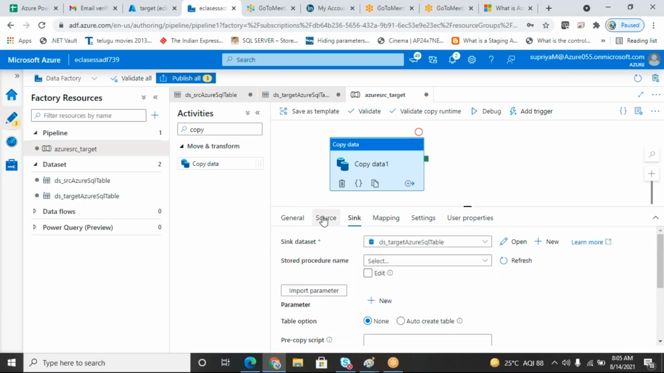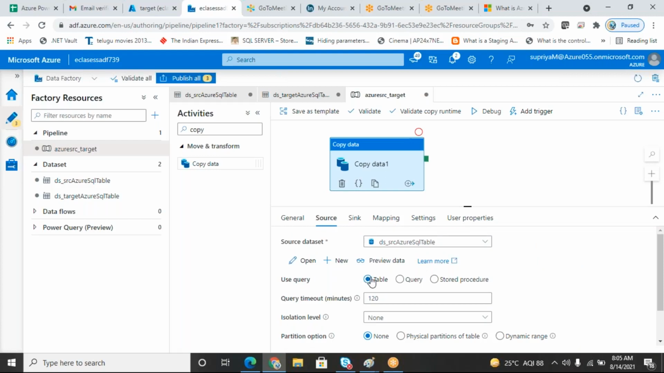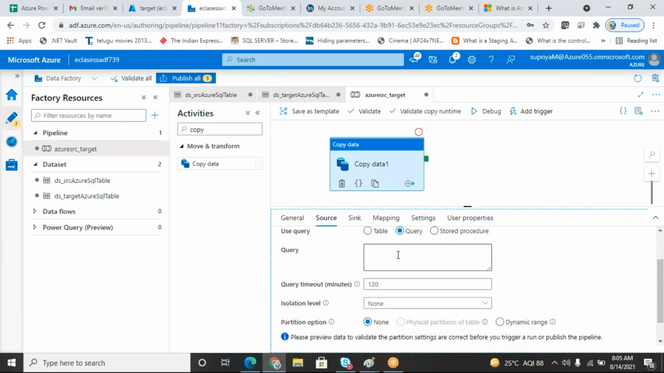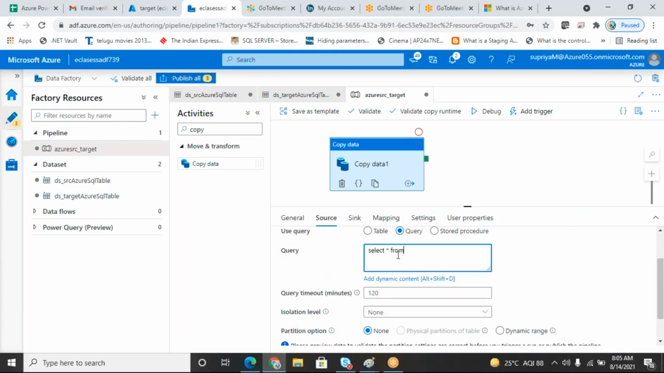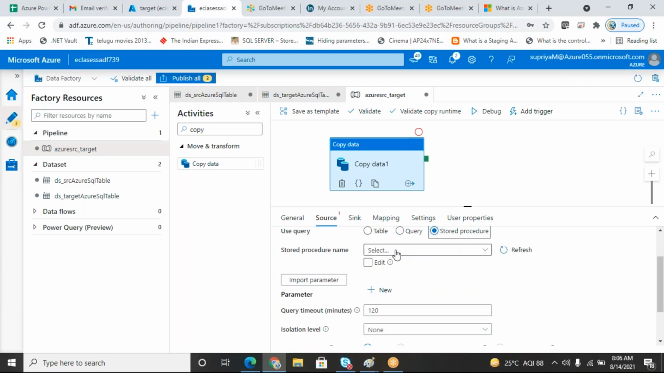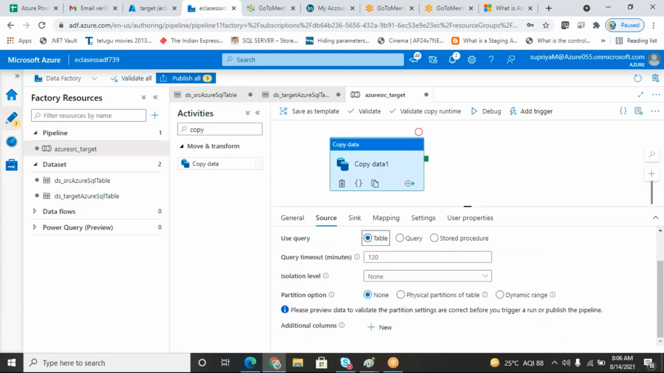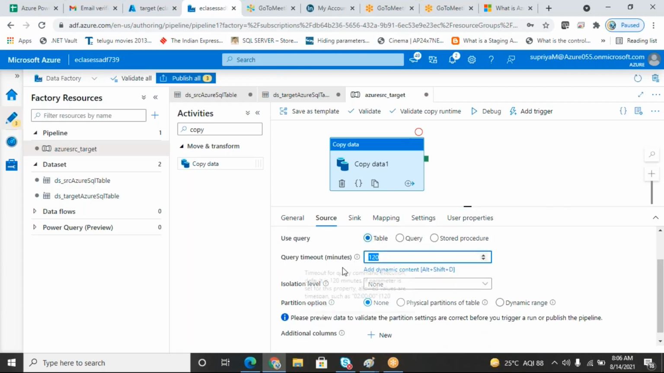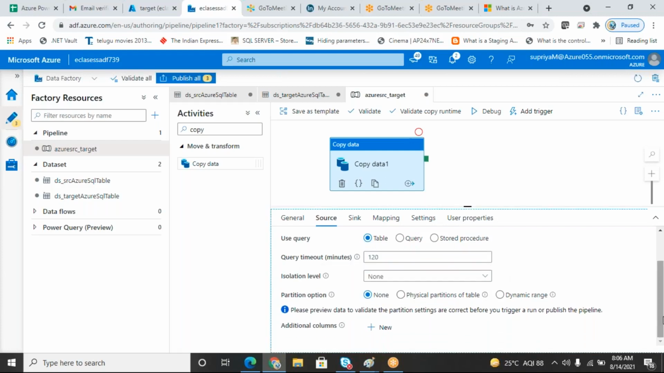Coming to the source, you can see you are taking data from the EMP table. If you want to write any SQL query to query the data, you can write a query as well, like select star from EMP where salary greater than 1000 rupees. Only these people you want to query from your source. Or if you want to use a SQL stored procedure, you can use the stored procedure. I want to take the data from the table only. Query timeout: within how much time you want to execute this query, you can put that, and isolation levels and partitioning options. This we will discuss later.